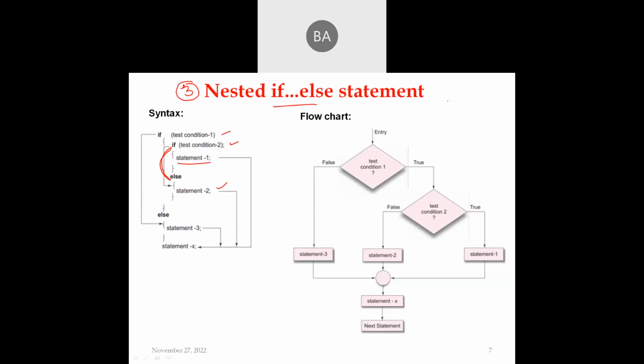So then the else for this outer if is this statement 3 and then statement x. So after executing either statement 1 or statement 2 or statement 3, we are finally coming to this statement X, which is not within this if else block. Okay. So the same for this particular syntax, if you draw the flow chart, it will look like this.